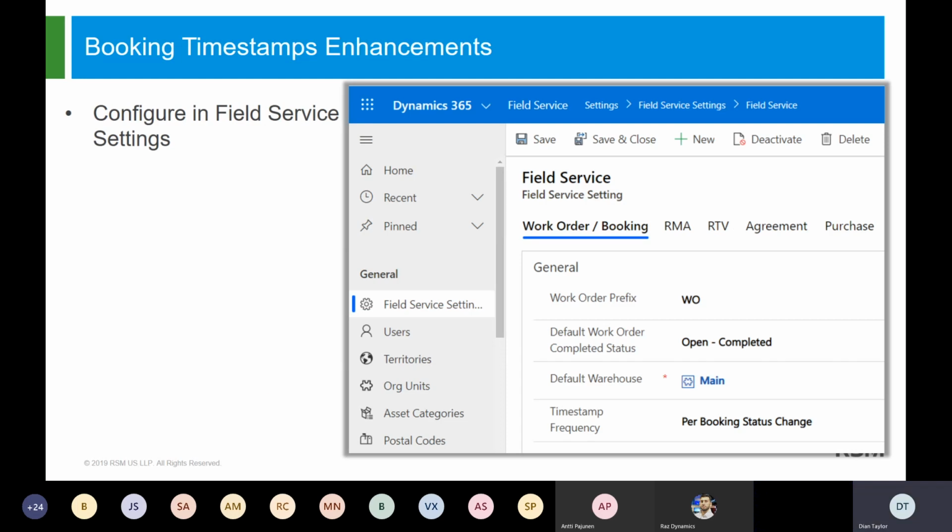Now, here's where you can configure that timestamp frequency. So again, you can see that you need to go to the field service settings, and then you can just go ahead and this is a drop down field where it says, right, per booking status change, or the other option that we just mentioned.